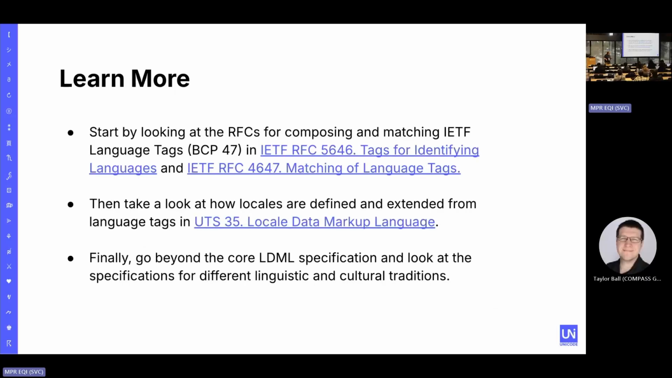So, learning more. I would start by looking at the RFCs for composing and matching IETF language tags, BCP47. And then if you want to, you can go further and look at the discussion of how you match language tags that come in as someone's preference against the languages you offer. Then I would take a look at how locales are defined and extended from language tags to make Unicode locale identifiers in the LDML specification. And then finally, I would dig into the core LDML specification and look at the specifications for different linguistic and cultural traditions.